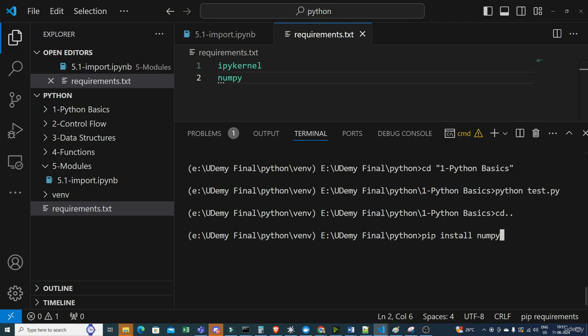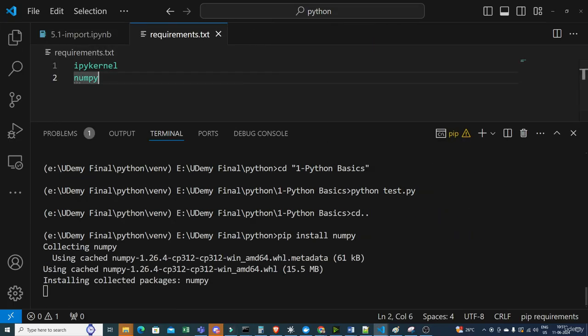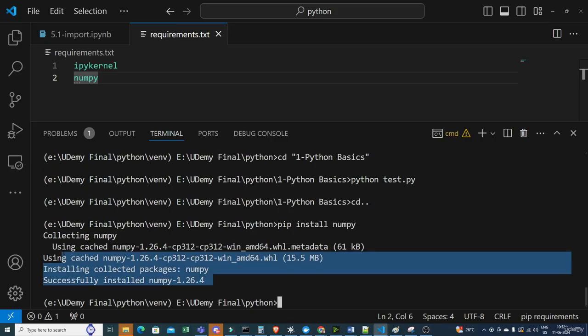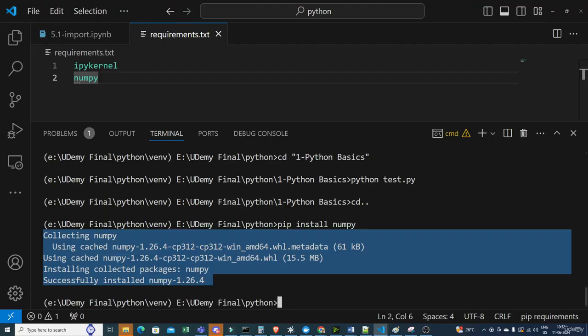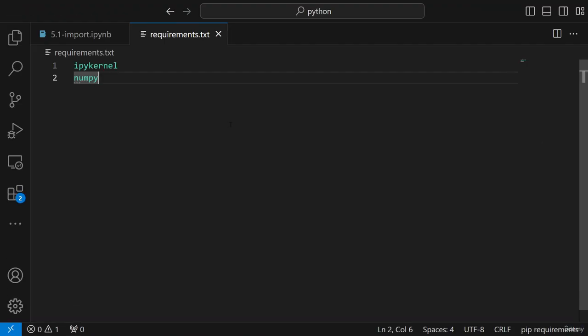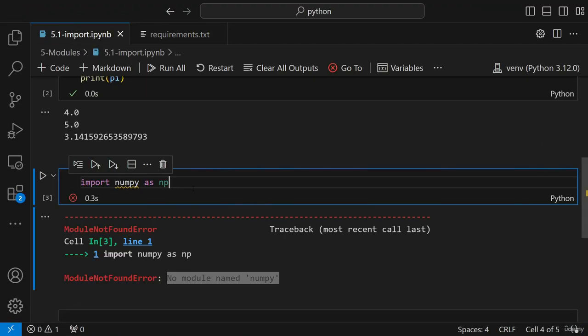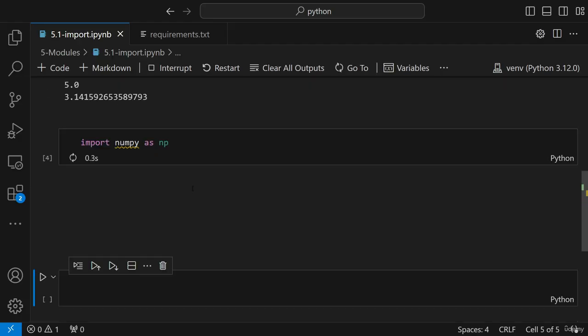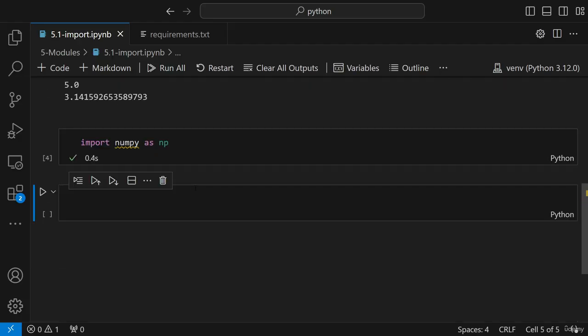If I install with pip install numpy, you'll see that my installation starts taking place, and this will get installed in my venv environment. So this is how you basically do it. And now you can see my numpy has got installed. Now I'll close this, go back to my statement, and import this. Here you'll see that my import is successful.